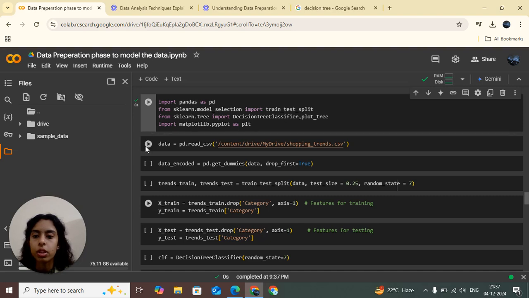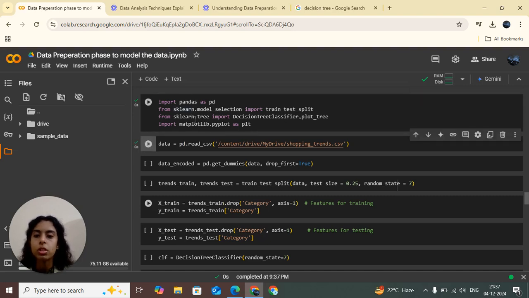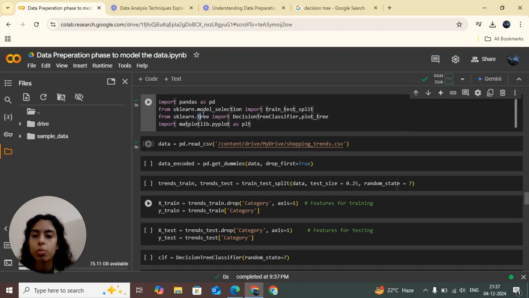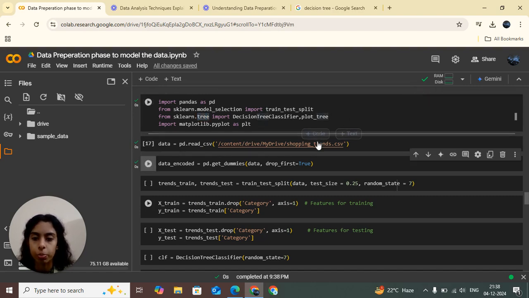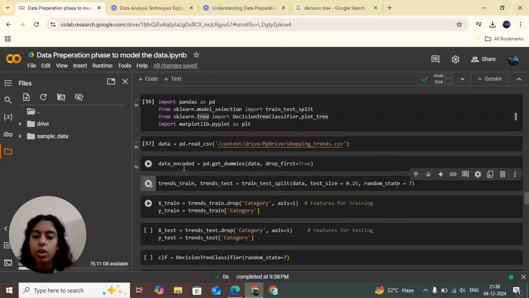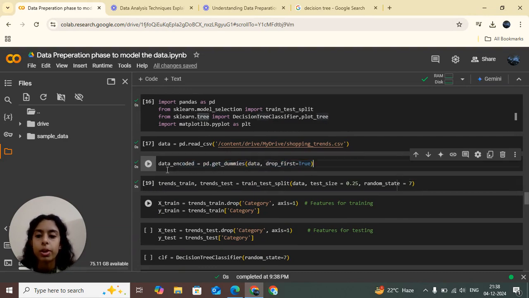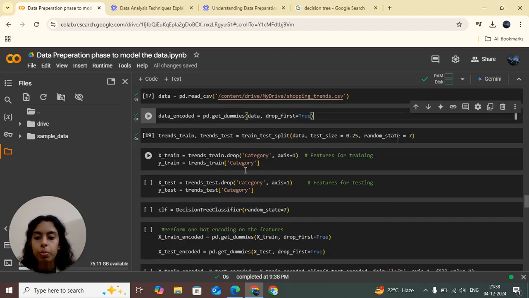First we have imported all the necessary libraries. We are going to use sklearn's tree module and import the DecisionTreeClassifier and plot_tree. Now we have read in our data, and we are going to be encoding this data because the decision tree classifier expects numerical values. So we are going to encode this data to get its dummy values.